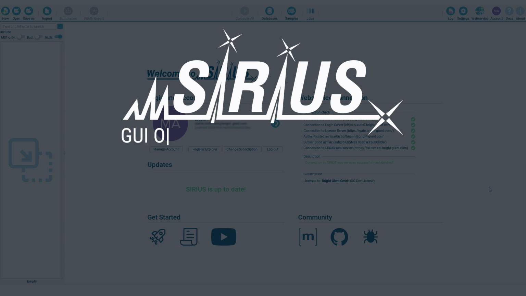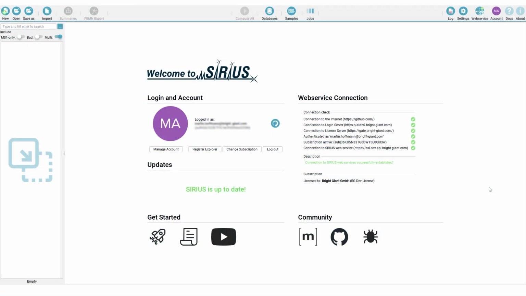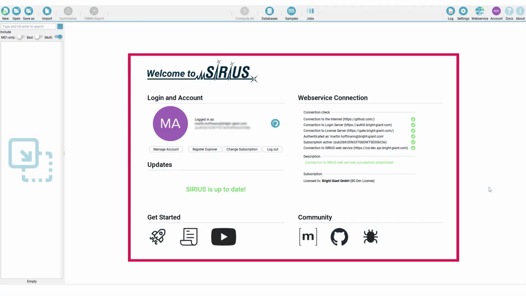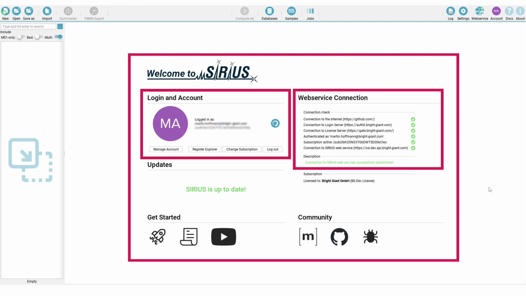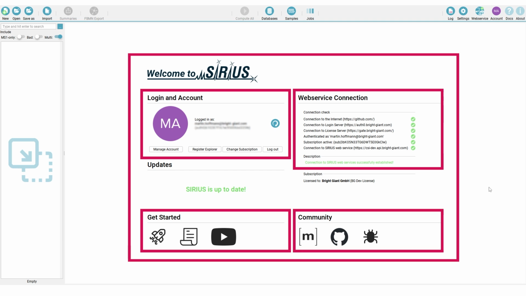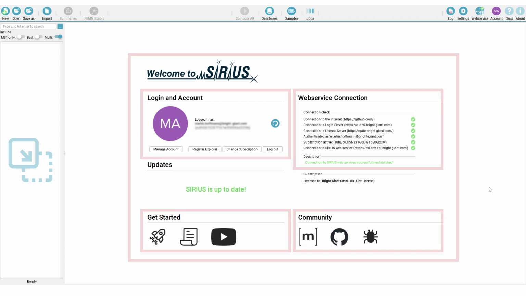In this video, we are going to go over the basic elements of the SIRIUS graphical user interface before any data is even imported. On startup, you are greeted by the home screen, which shows a basic overview of your account and network connection status. It also provides links to tutorials, documentation, code repositories, and our Matrix community.